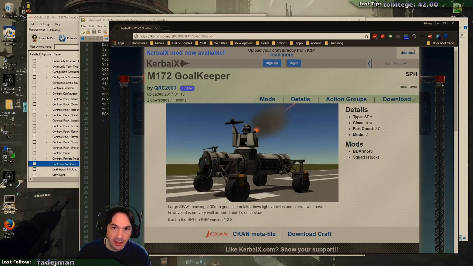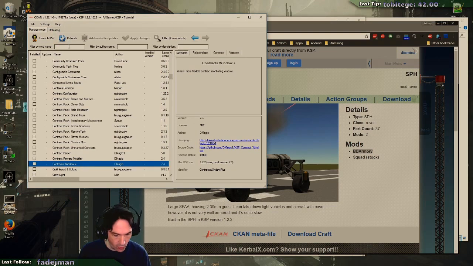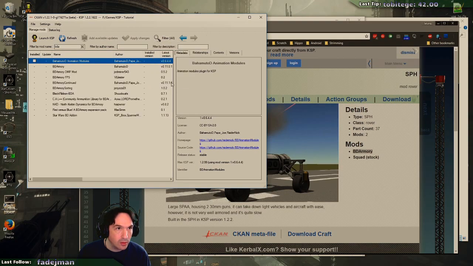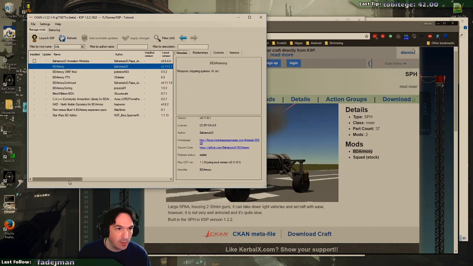It's made in the spaceplane hangar, rover, part count 37 parts, 2 mods. So it requires 2 mods. It requires the BD Armory and Squad stock mod. So you've already got that. But we don't have BD Armory. We go into CKAN and we look for BD Armory. Okay, and there it is. There is no BD Armory. If we look at all, there is BD Armory.